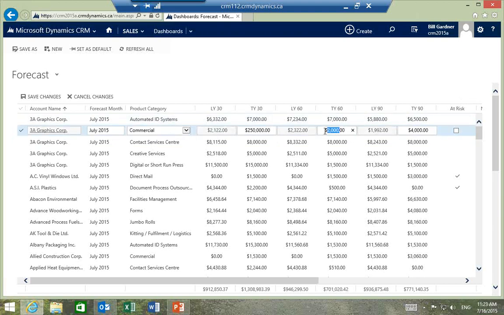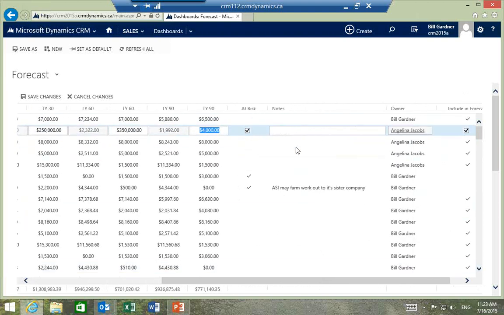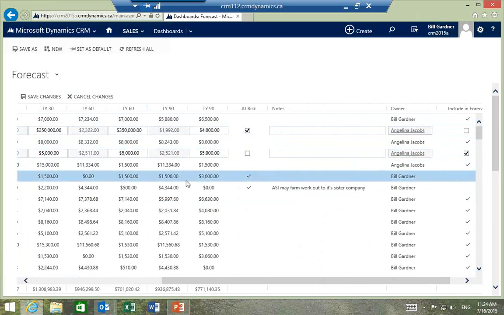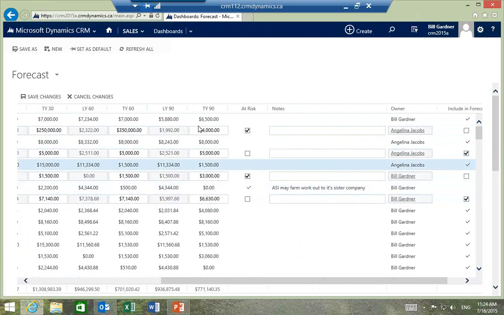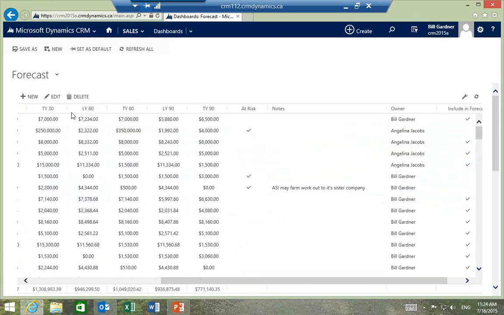Just take it, and I'll make this 3,500. Okay, and now I've updated it. You can have fields that are not editable, like the ones that are grayed out, but the ones that are editable, you can just quickly click on it and edit it. When you've made the changes you want to make, save changes and it saves them. If you've got a few more updates before you want to save the changes, you just click on the ones you want to update and update them, and then you can save them all at once.